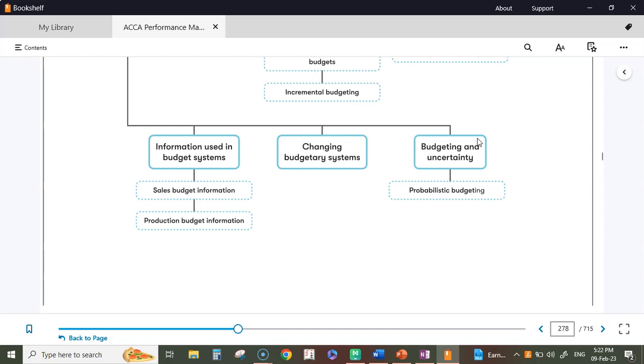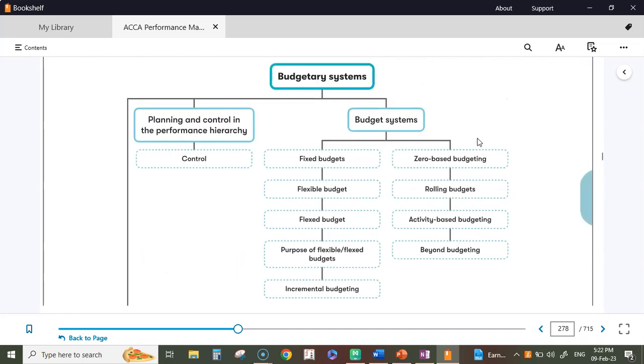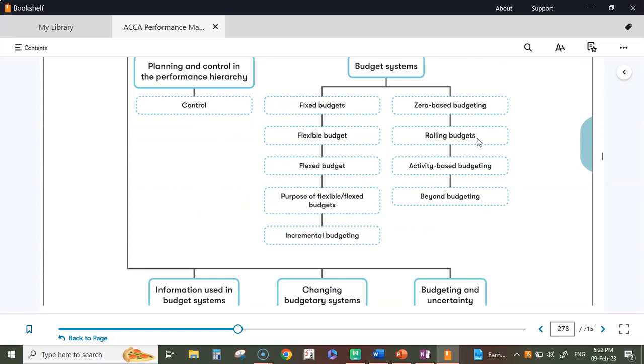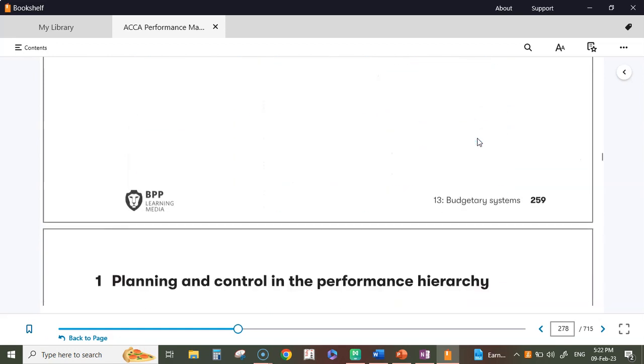So there are 5 subtopics. The first one and the second one we'll be dealing with in this video. I'm not sure whether I'll be able to finish off the second topic, budget systems, completely in this video because I don't want the video to be too long. I'll teach you what planning and controlling in the performance hierarchy is in this video, along with some topics from budget systems. So let's quickly head on to it.